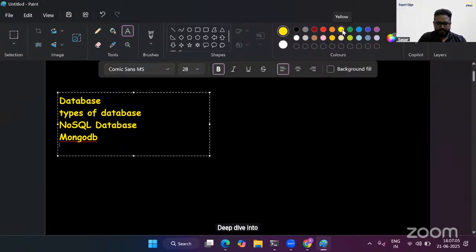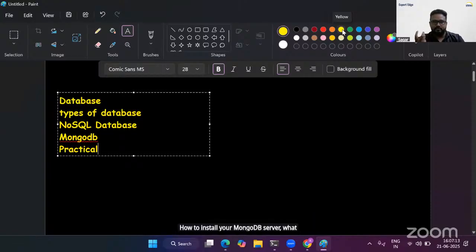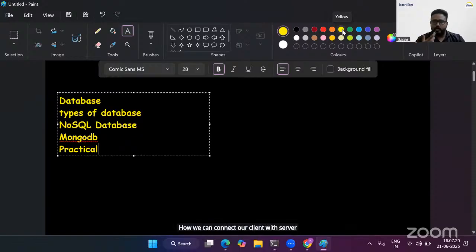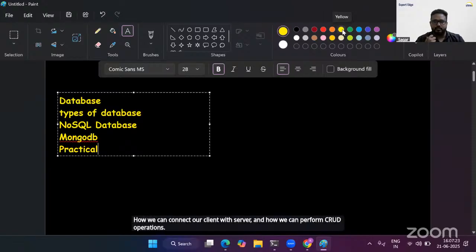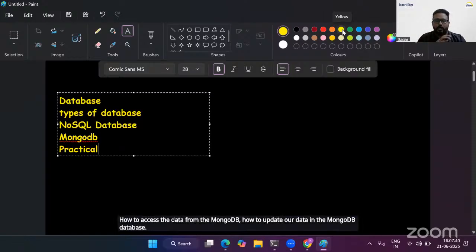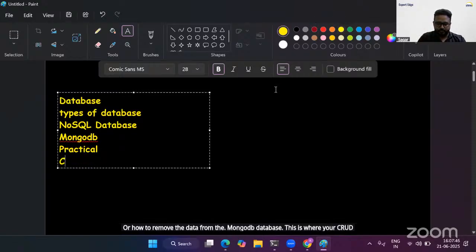Then we will deep dive into the practical part. In this practical part, we are going to see how to install your MongoDB server, what a MongoDB server and a MongoDB client are, how to connect our client with the server, and how to perform CRUD operations. Today we will see how to create a MongoDB database, how to create collections, how to insert data, how to access the data, how to update our data, and how to remove data from the MongoDB database. This is where CRUD operations come into the picture.